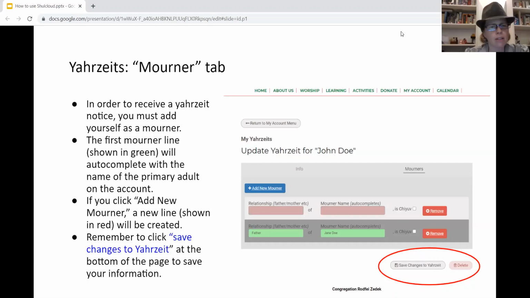Notice that the automatically added information from the original account, Jane Doe, is green because all the fields have been filled in. If you have not filled in a field correctly, the field will remain red. So that lets you know you didn't complete all of the information that you needed. Okay, and just like with adding the yard site, you need to be sure to click Save Changes to the yard site when you edit it with new mourners or edit other information to be sure that information is saved. It's also important to note, if you want to receive a notice, you have to add yourself as a mourner.